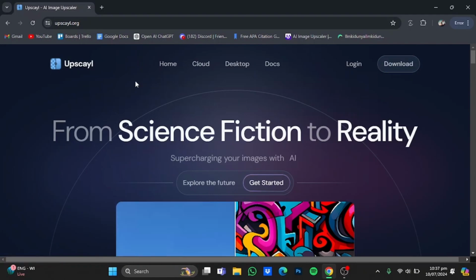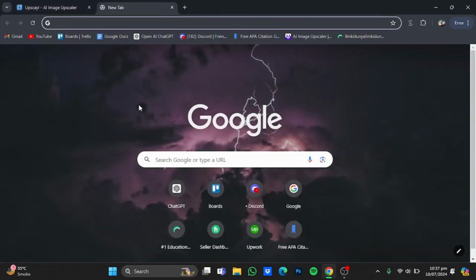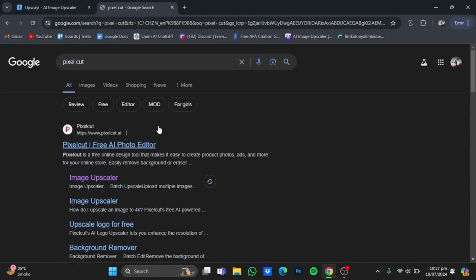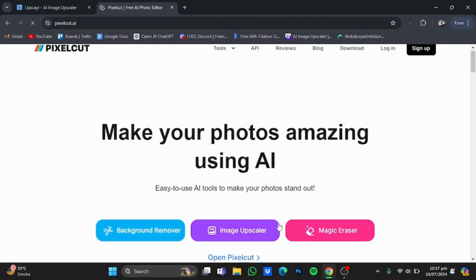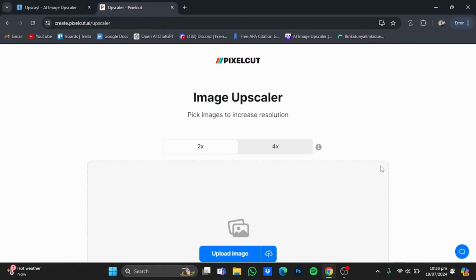Now in order to access the other one, the Pixel Cut, you will have to just simply go to the website and use it. For that purpose, open up a new tab and type in here Pixel Cut. Hit enter. Now from there, go to the website. Now once you're at the website, you will have three options right here. Select Image Upscaler. And after that, you will be at the simple interface right here.